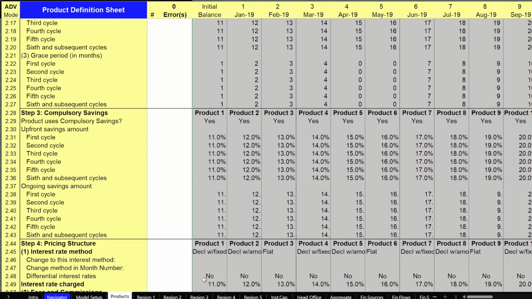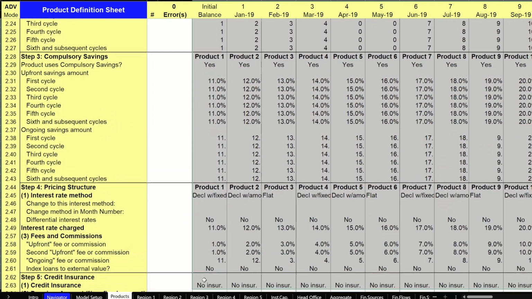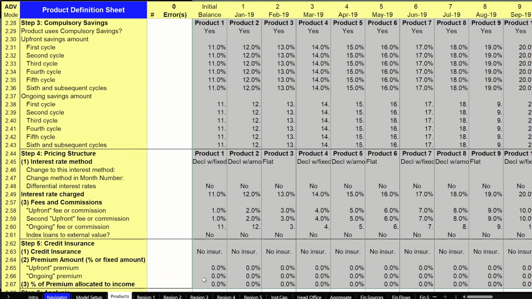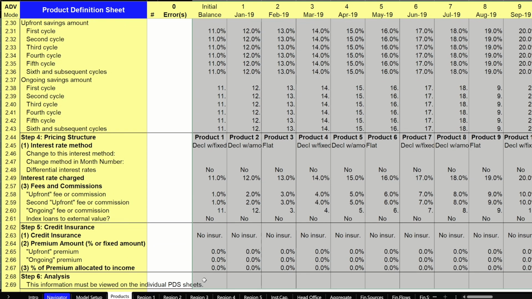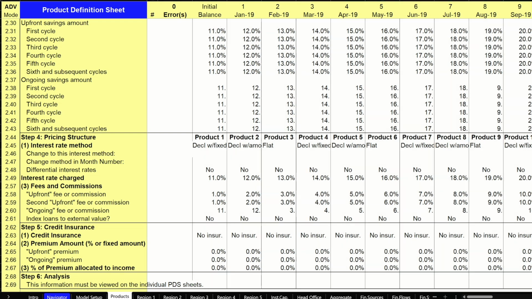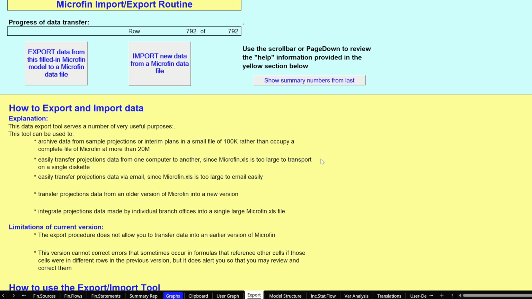Some of them have a longer term, and some of them have a different interest rate. But when I send this to you, I'll just make sure that it's all flat. I'm sorry, just all empty.